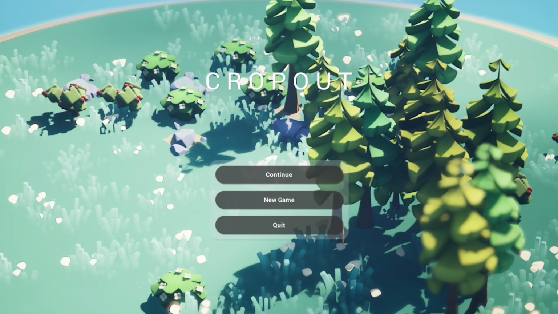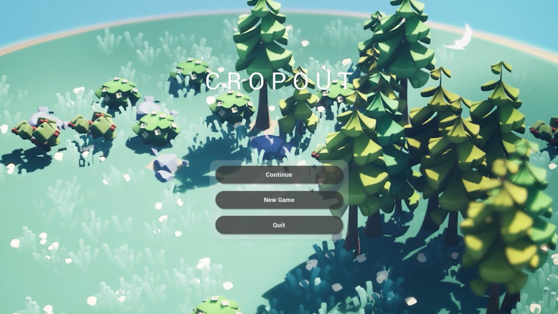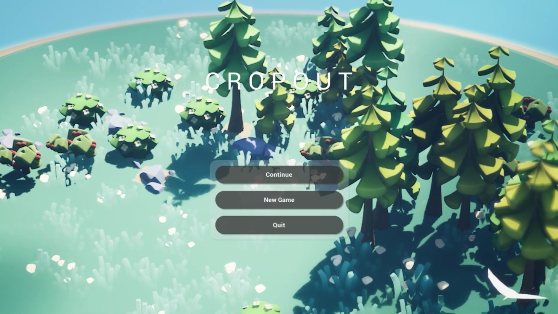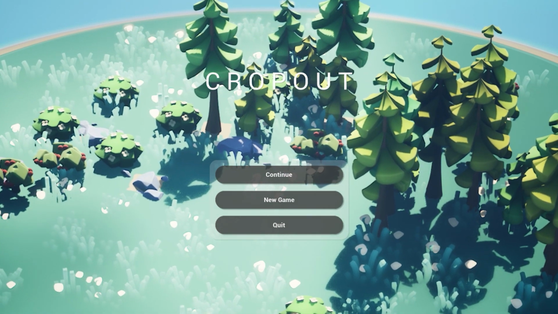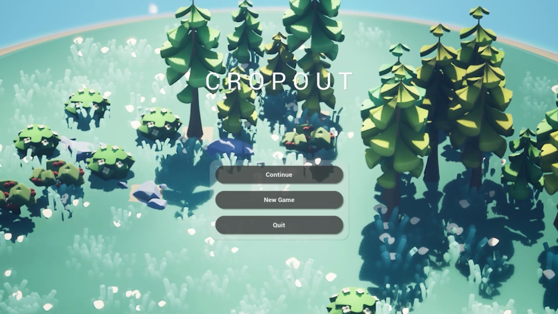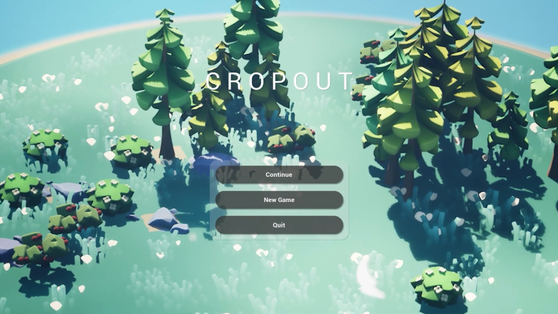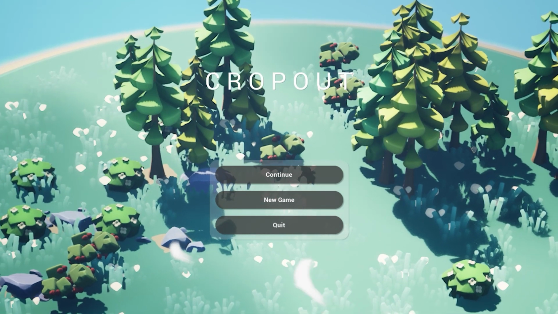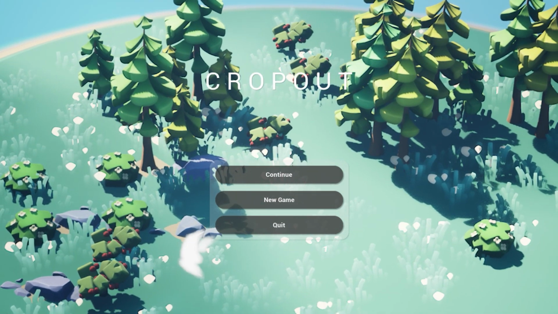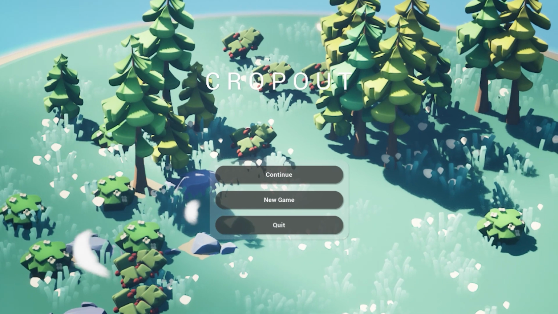I've downloaded a sample project from the Epic Game Store marketplace called Cropout. My goal was to create new ambient soundscapes and music and implement them in Unreal 5 using Wwise. Cropout is a simple top-down RTS game where you play little farmers and builders who live on small islands.